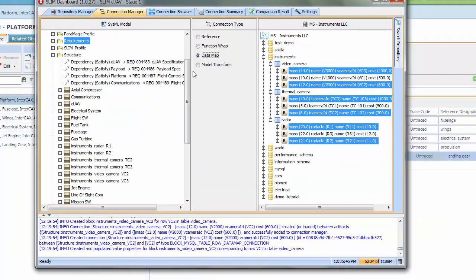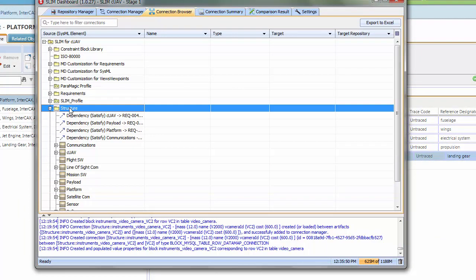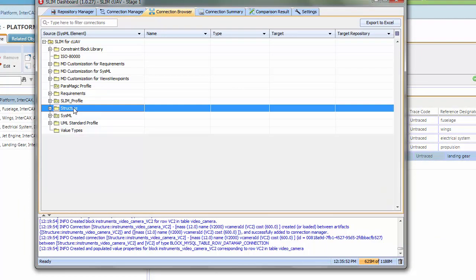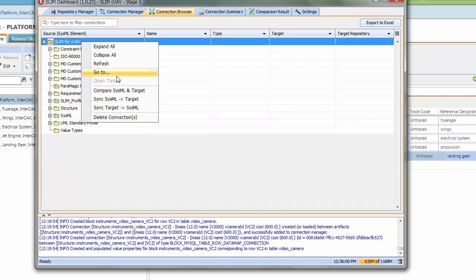Now, Sam comes to work and says, well, I really need to figure out if things have changed on the structure side, on the requirement side, and so on. So what he can do with Slim is right-click on any package and hit the compare menu here. That would start comparing the SysML model elements and their connected PLM or database elements for all the packages in this model.